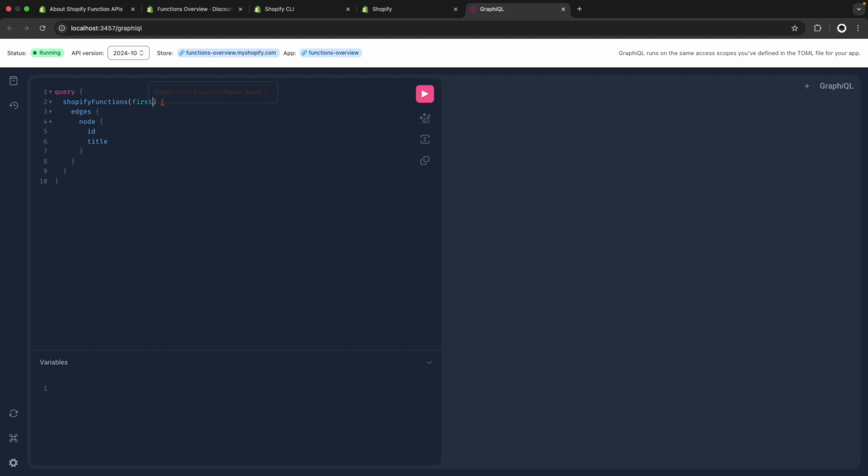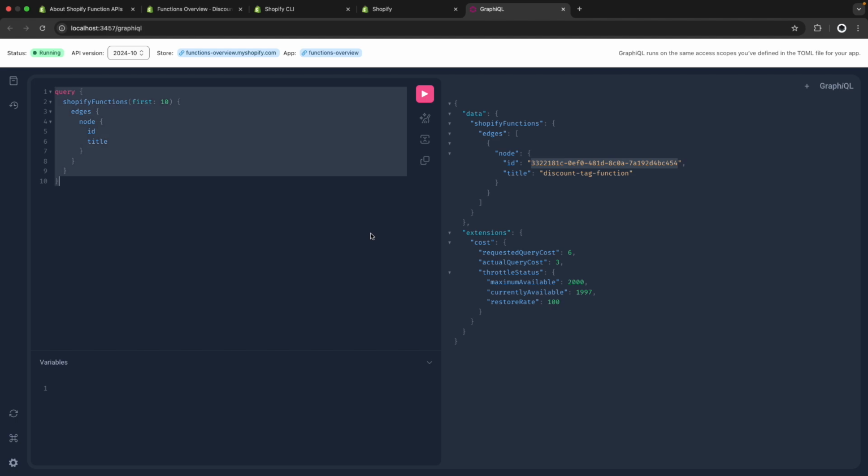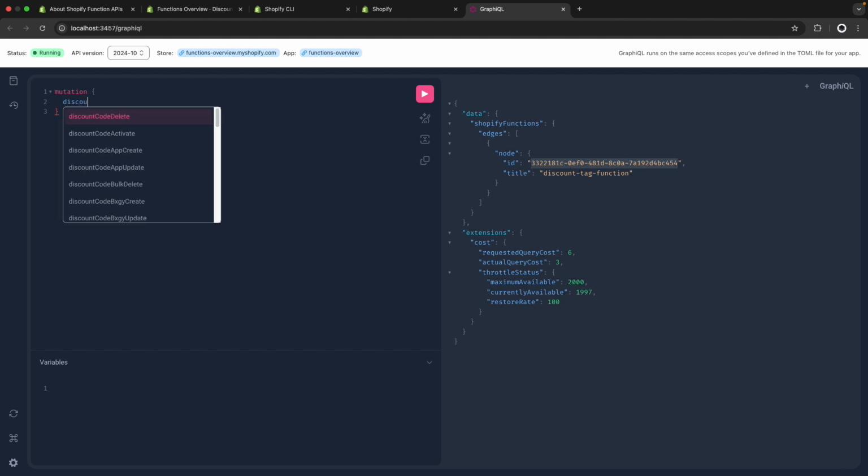And here we have to specify how many functions we want. Let's say 10. And over here, I only have a single function available in my store, so I only see one item, and it is the function that I have just created. So let's copy this ID, and let's remove this query now. Next, we have to run a mutation. So let's do discount code app create.